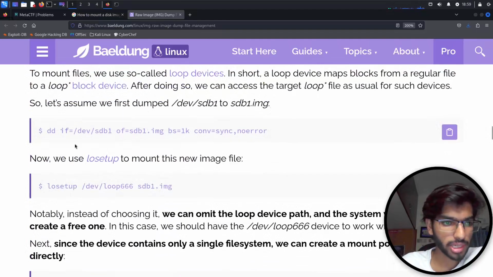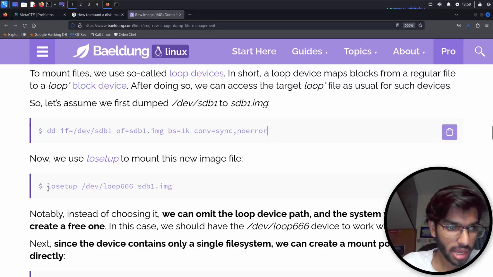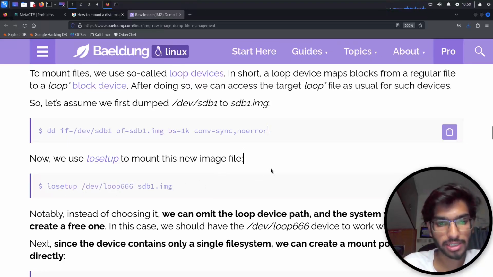We don't need to do this, we can skip this. Now we use losetup to mount this new file. Yeah, I just needed this one. Okay, so losetup and then the /dev/loop and the address to it, right?